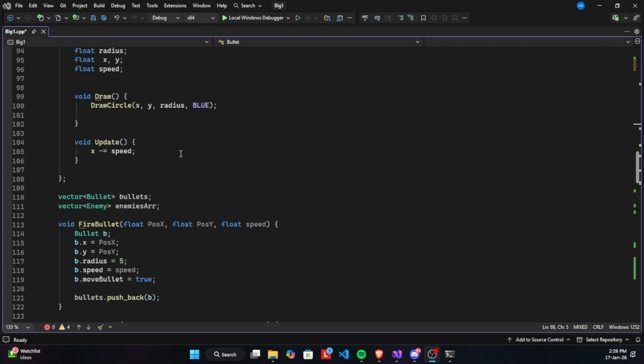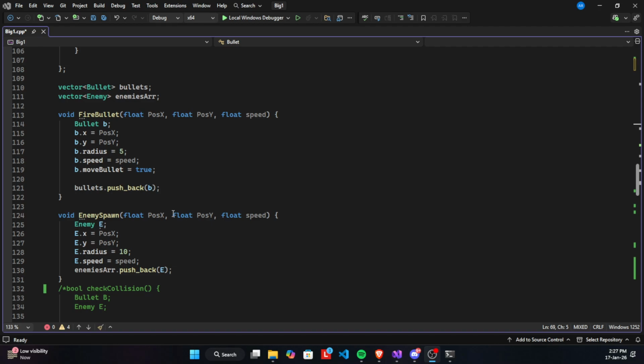Okay, now it comes to a very important part. Since the amount of bullets is going to be very many, it's not going to be a single bullet here, so we are dynamically declaring a vector here named bullets. Enemies are also going to be multiple, so we are declaring enemies as another dynamic array, a vector of enemy type, in the enemies array, right? Now we are going to start by making these two very important functions.